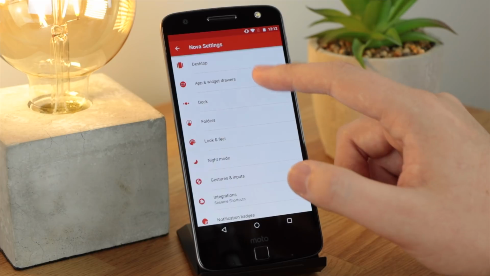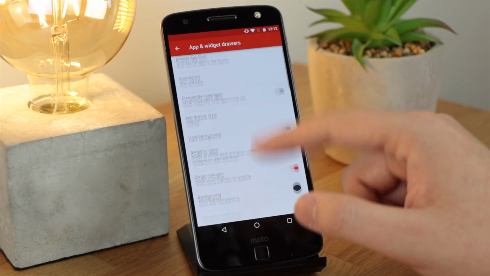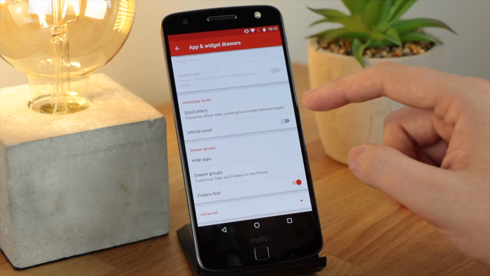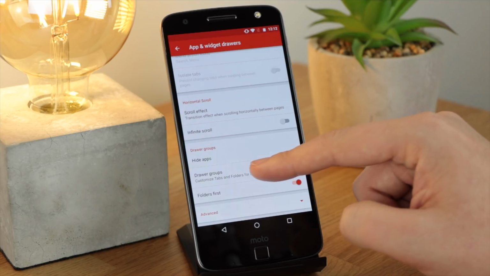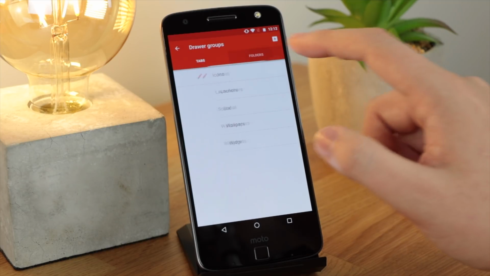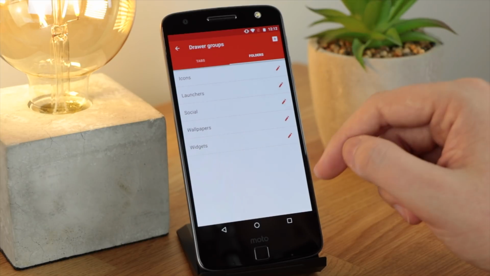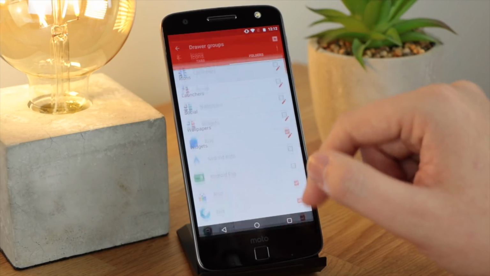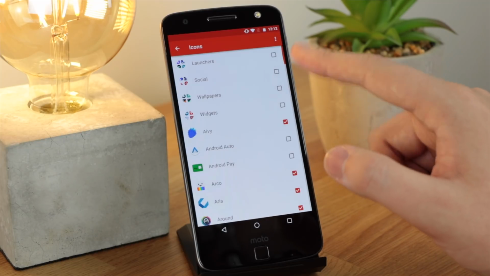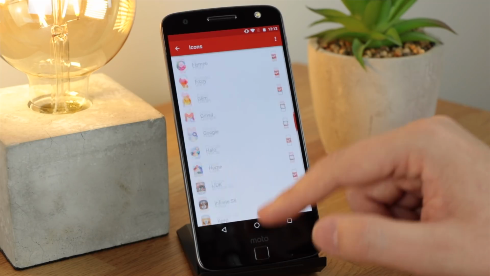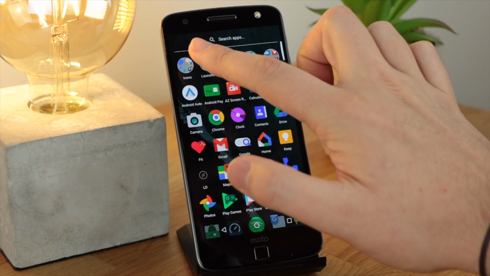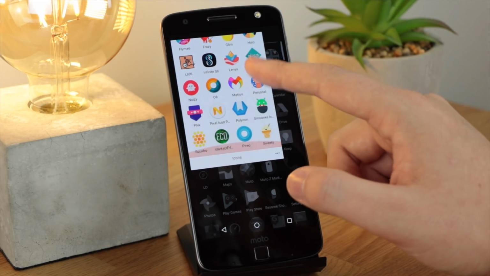So you need to actually head back into the app and widget drawers to get folders in the app drawer itself. And then what you want to do is go down to the drawer groups down the bottom here, go into drawer groups and go over to folders. You can then add any folder that you need to and then add any applications that you need to as well. So if I go into the icon one, for example, you can then select what you want, and I've got all of the icon packs ticked so that when I go into my app drawer, go into my icons, I know that everything's there and easy to get to.